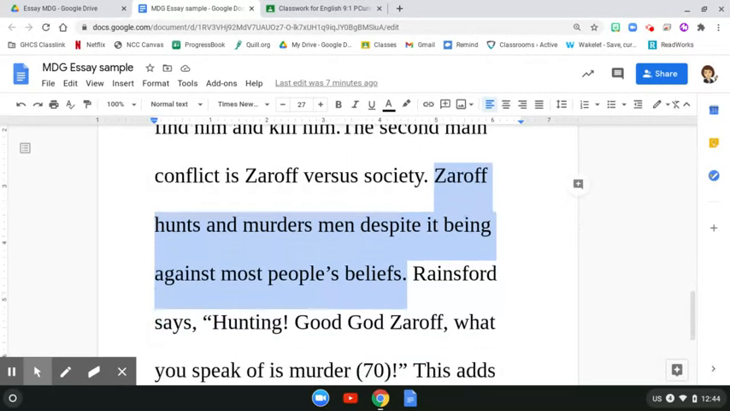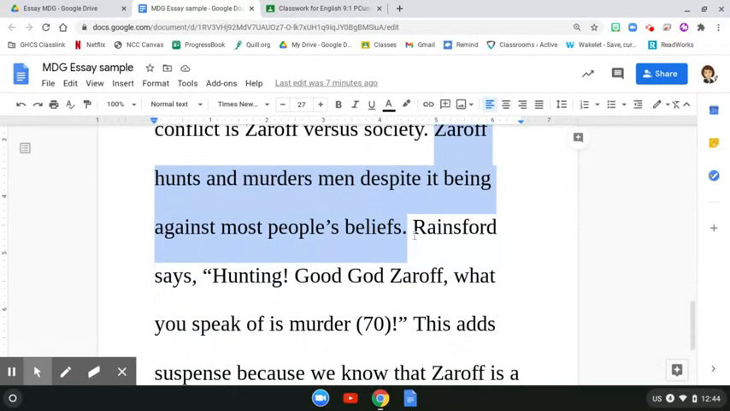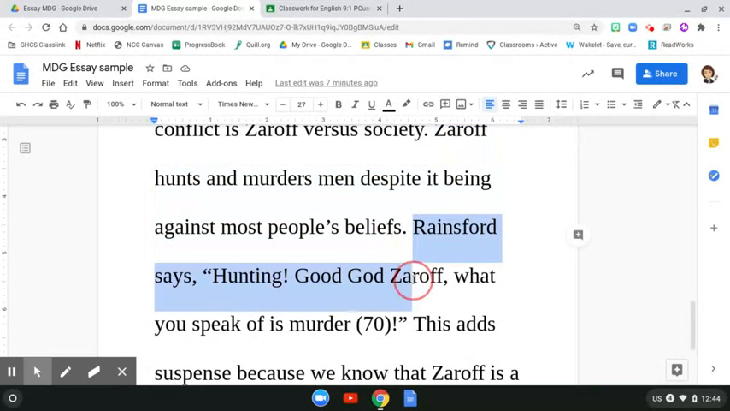Now I'm going to introduce the quote. And I just put, Rainsford says, "Hunting, good God, Zaroff, what you speak of is murder." So I introduce the quote by just saying who says it. Again, pay attention to your punctuation. After the introductory material, there's a comma, quotation marks, parentheses, page number, parentheses, exclamation point, quotation marks.